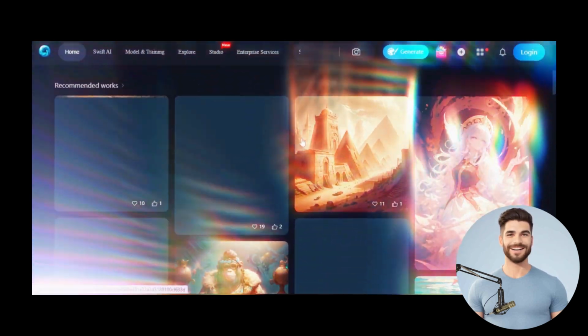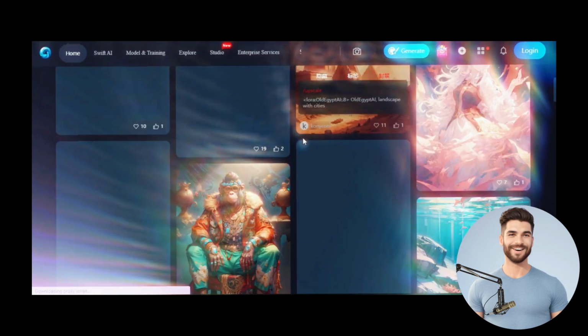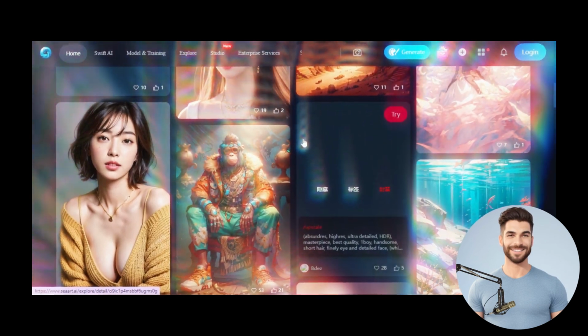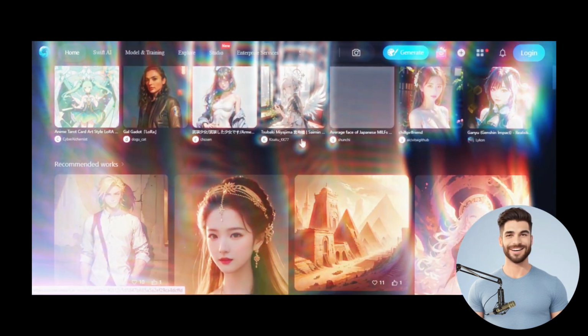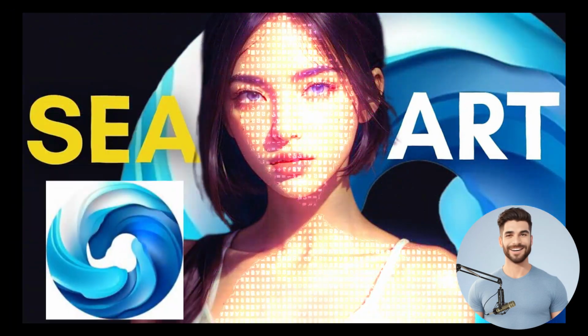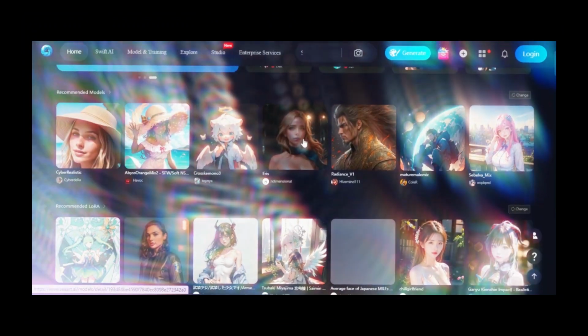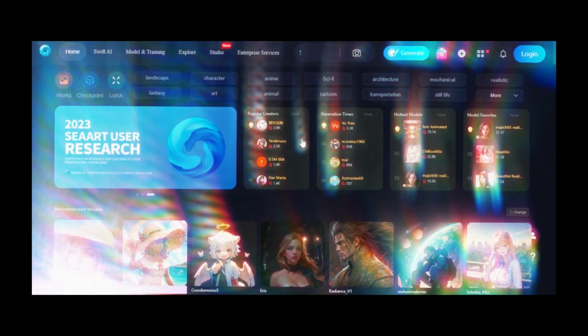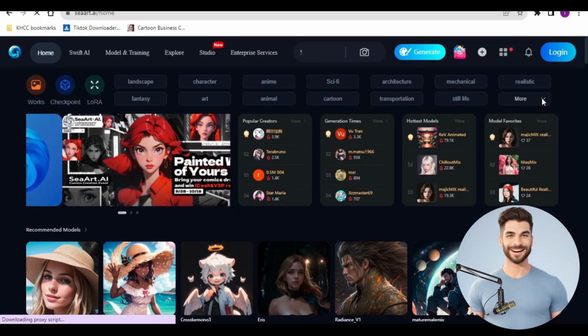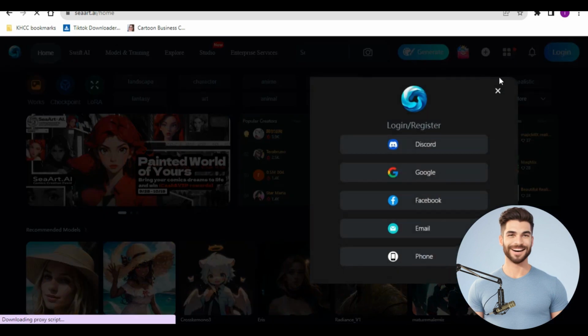Today I'm going to show you how to turn any anime image into a realistic photo. It's really easy, and you don't need a nice GPU or even a supercomputer. I'm going to show you how to do this for free in Seaart AI platform. All you need is to sign up or log in, it's totally free.